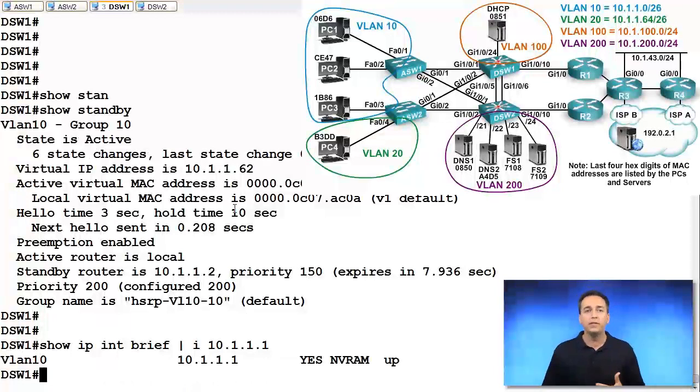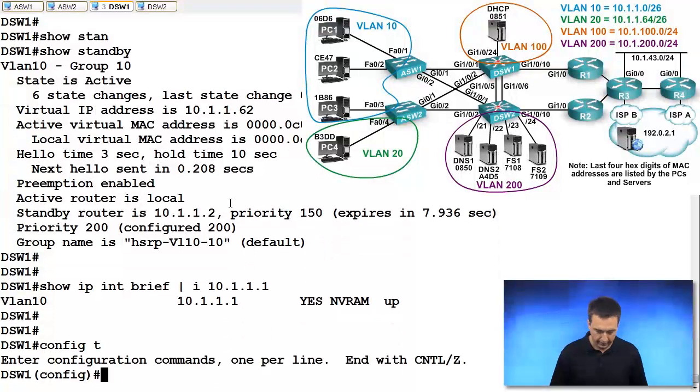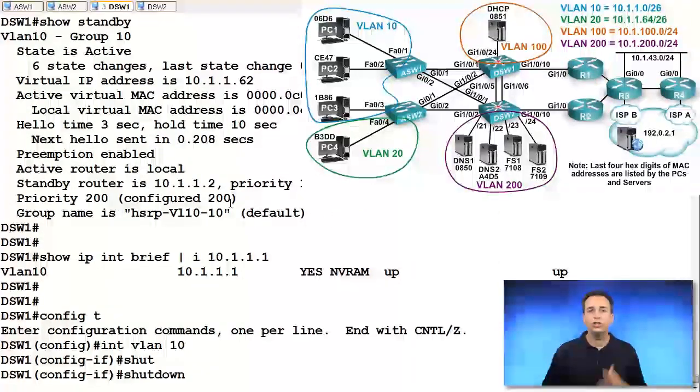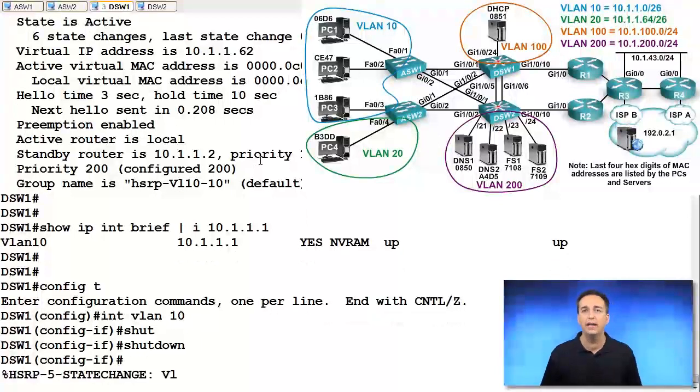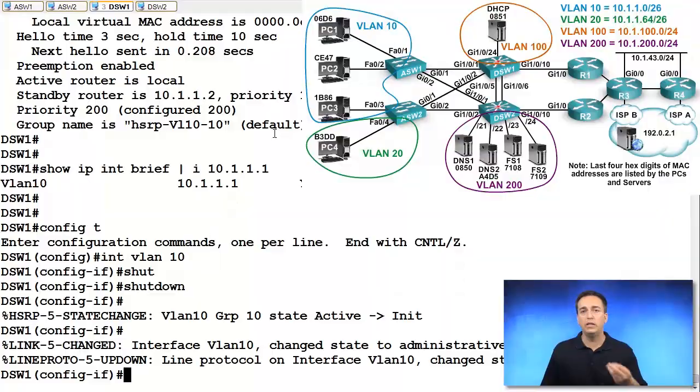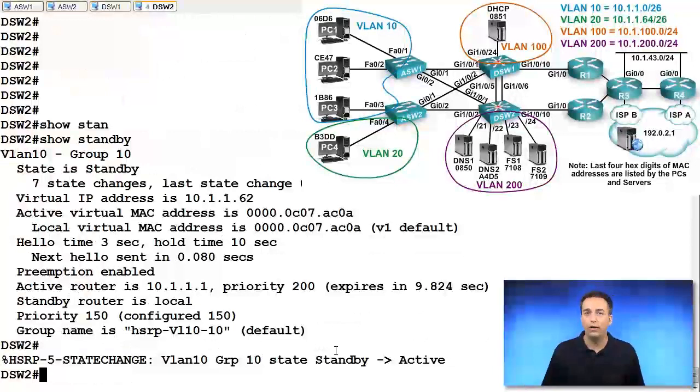But what happens if we have a failure on DSW1? So let's simulate that failure. We'll go to interface VLAN 10 and we'll type in shutdown. So we'll just shut down interface VLAN 10, and as a result, the hellos will no longer be exchanged between DSW1 and DSW2, and DSW2 should now become the active forwarder, and it is.